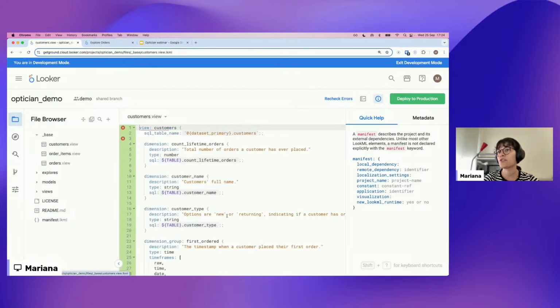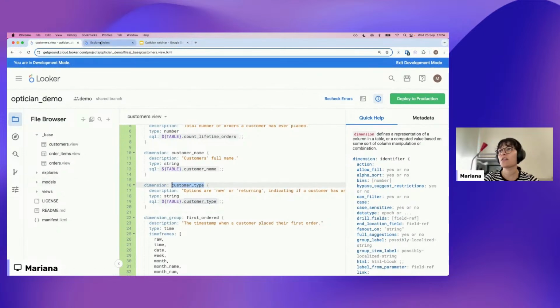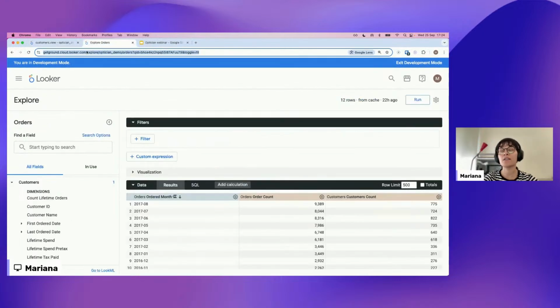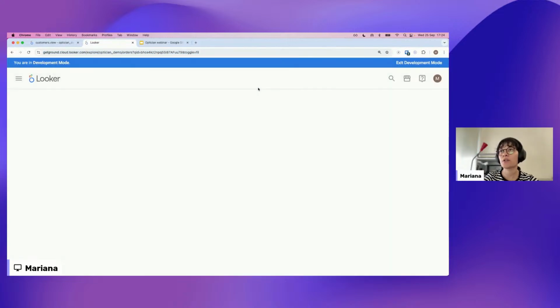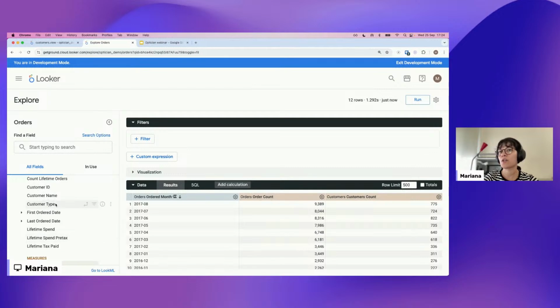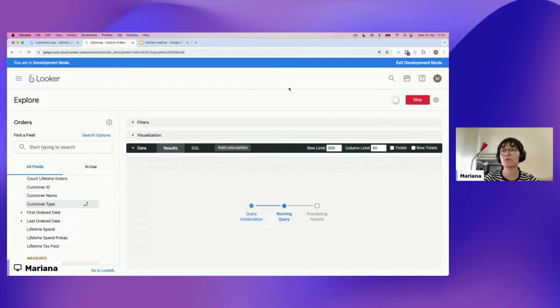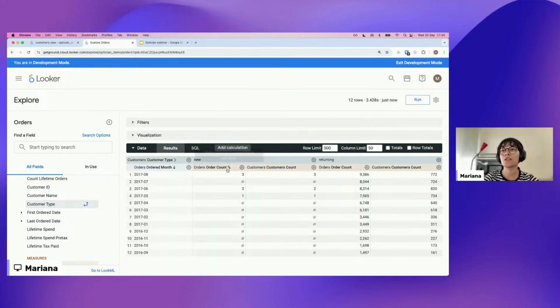And if I check my file, here it is, the customer type. And if I don't want to do anything else with that field, what's going to happen is that it's going to show in here. Yeah, automatically. So I could add it to my visualization, for example. And here it is. Okay. So this is our workflow.